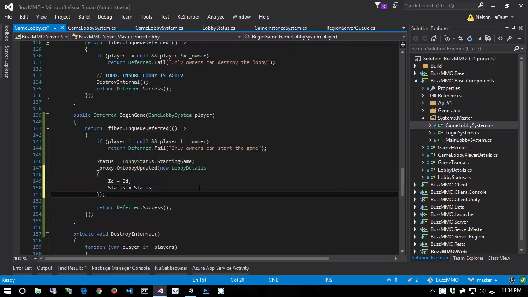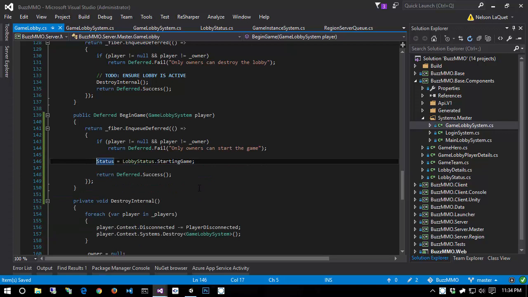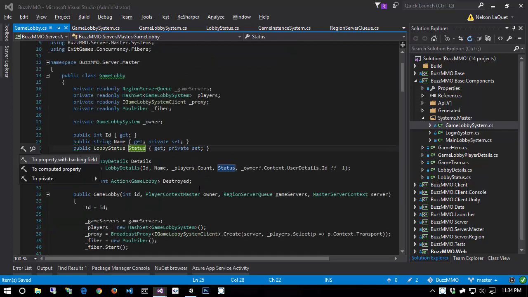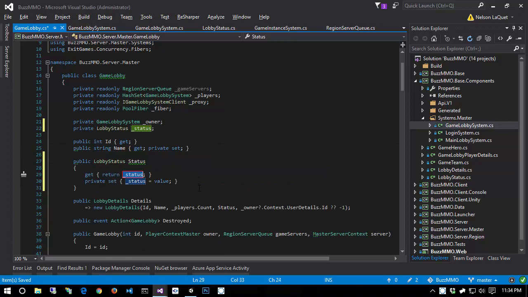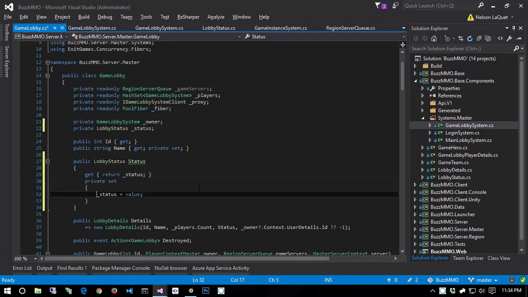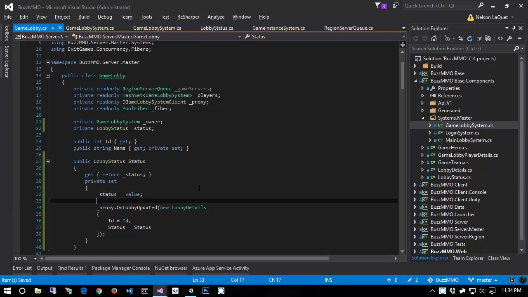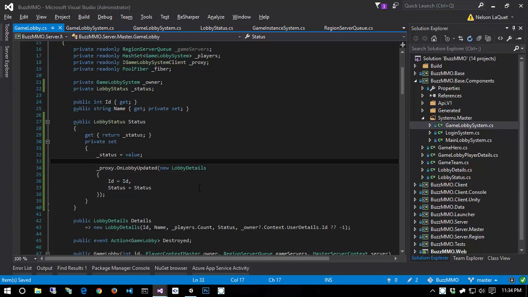So we're doing that. I'm wondering, though, if I should actually put this code right here that notifies all of the players in the lobby that our status is updated as a setter in the status, and I think actually I will. I'm going to remove that, jump into the status property, and hit Alt-Enter and say To Property with Backing Field. So now we have a property with backing field, and on our private set, I'm going to say proxy OnLobbyUpdated, and I'm going to pass in the status.